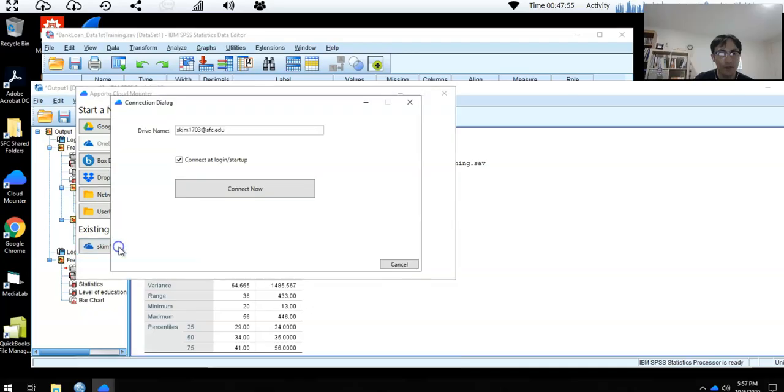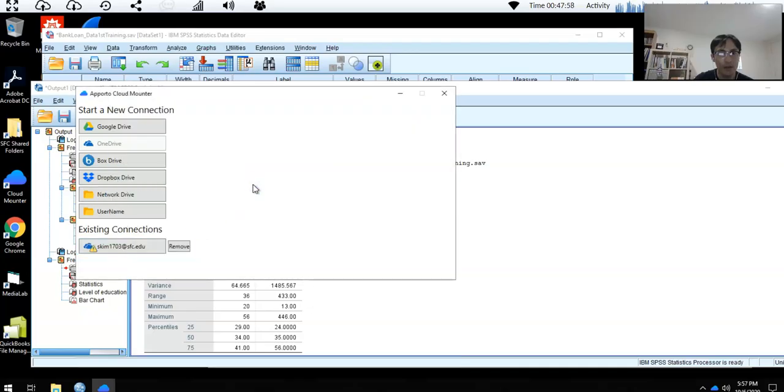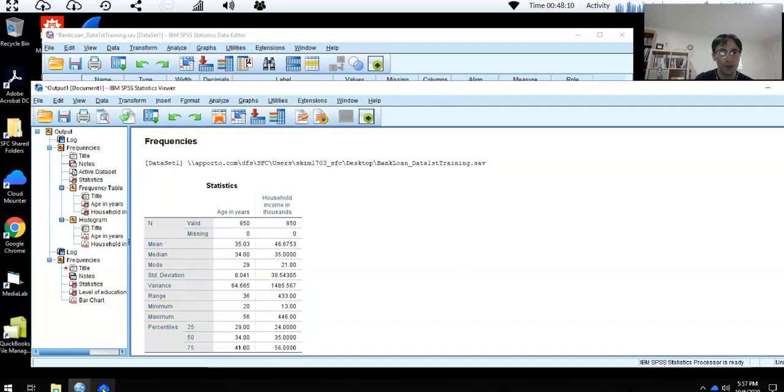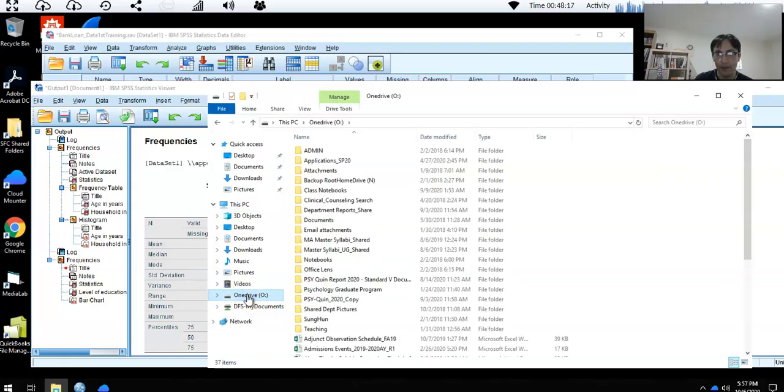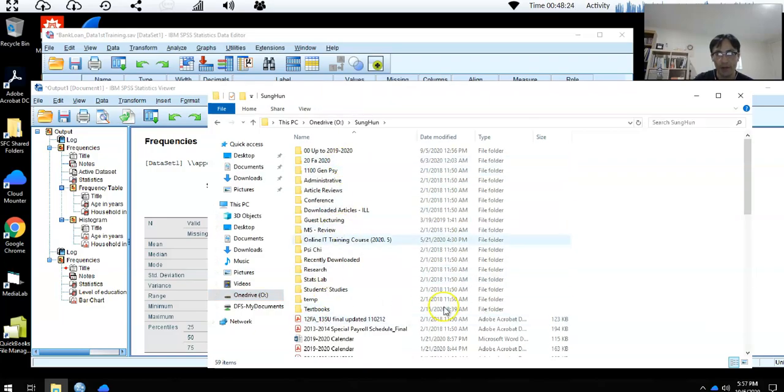Oh, I'm here. So yeah, connect now. Let's see. Possibly I need to log on my OneDrive under this one, Cloud Mounter. Let me double check. Oh, I have OneDrive here, right? I have one. This is under the virtual lab. I can see my folders there, so I can save that file over here, and then I can access my OneDrive outside of this virtual lab and then see the file.